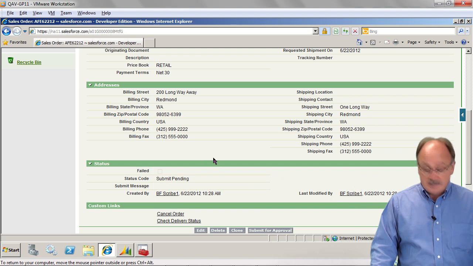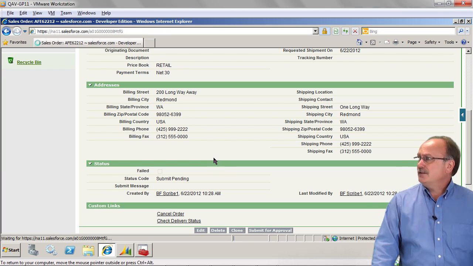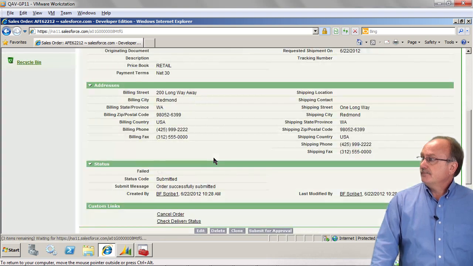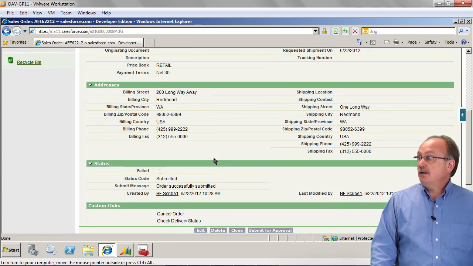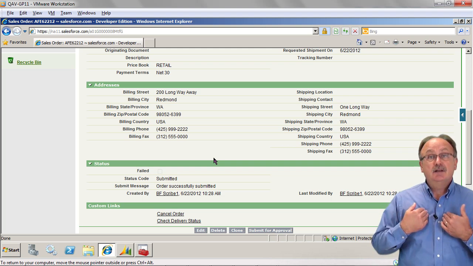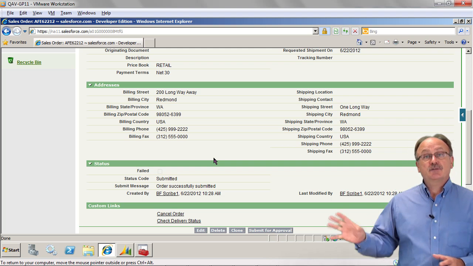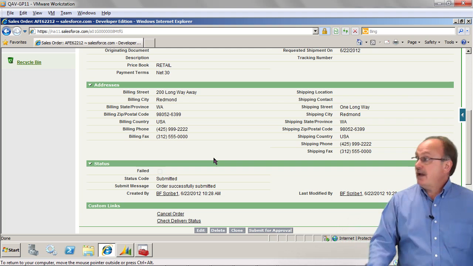So if I click on my F5 key here, let's see if the status code has changed. Screen changes. Status code has also changed. You can see it is now of submitted status. So that tells me that my order has successfully moved from Salesforce down into the back office.